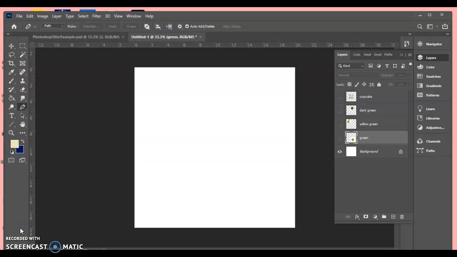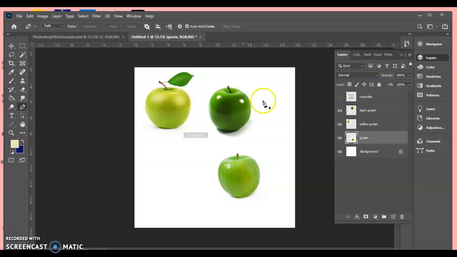Everybody. Today I'm going to talk to you about image adjustments and filters. With image adjustments, you can take different pictures and make the colors more similar.